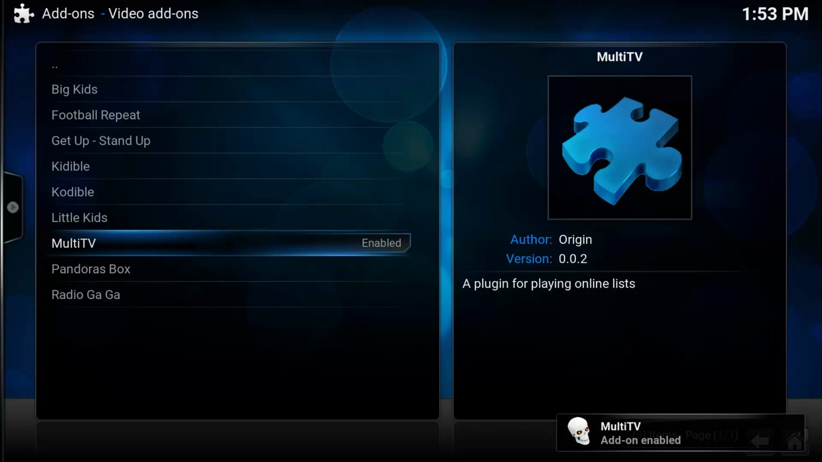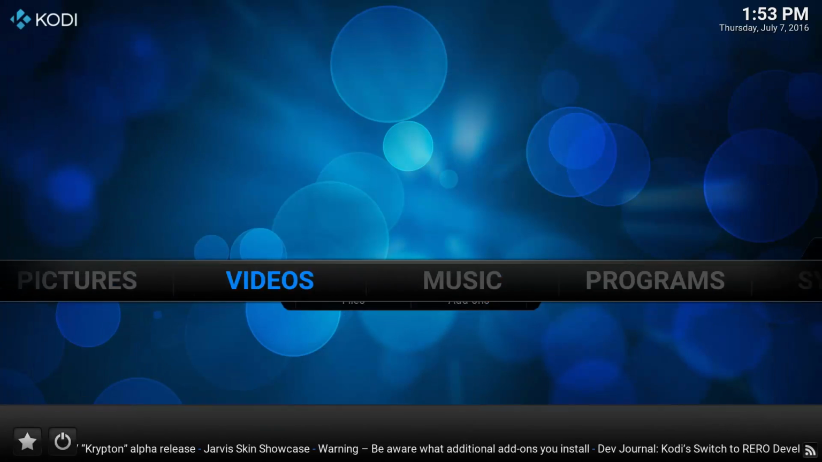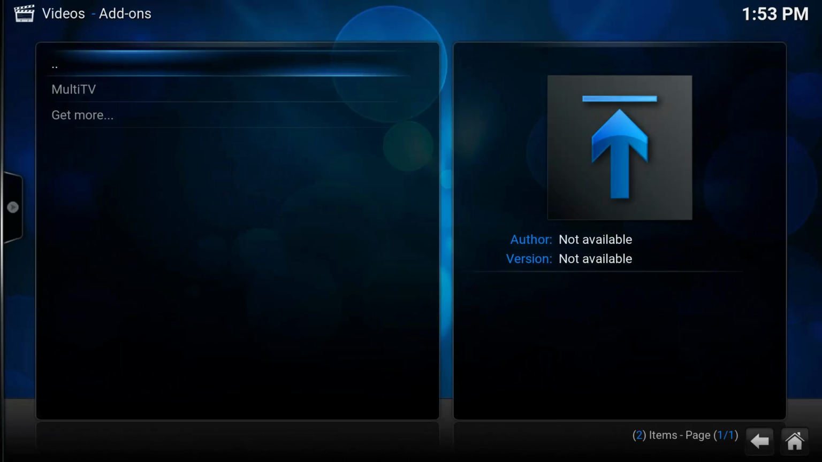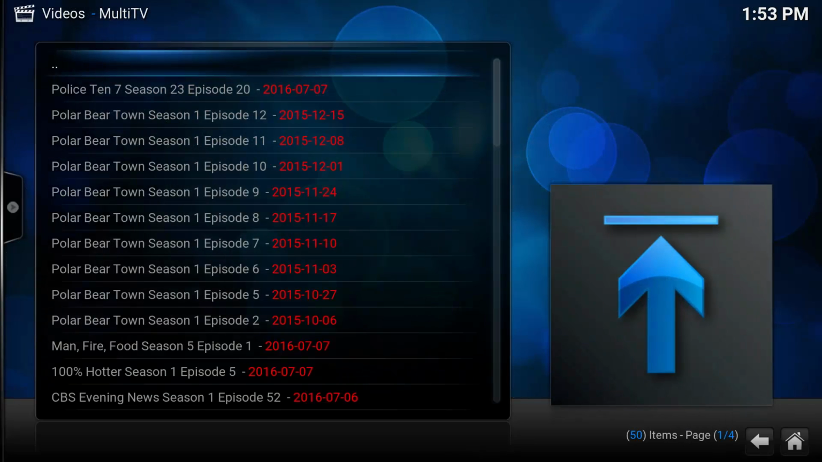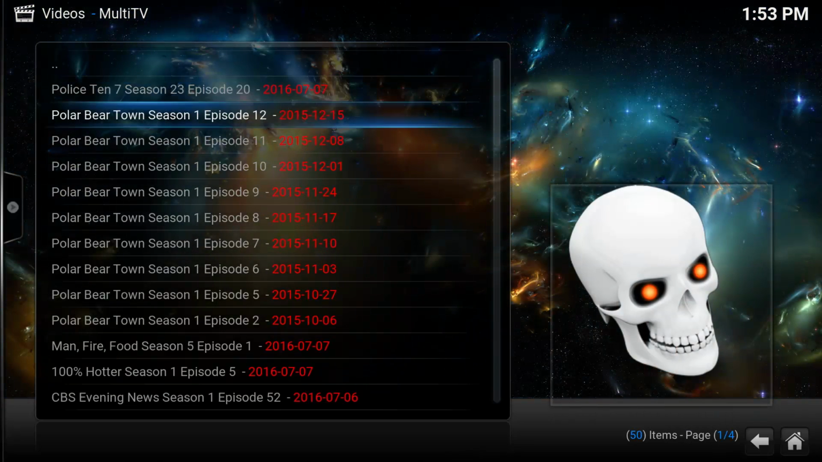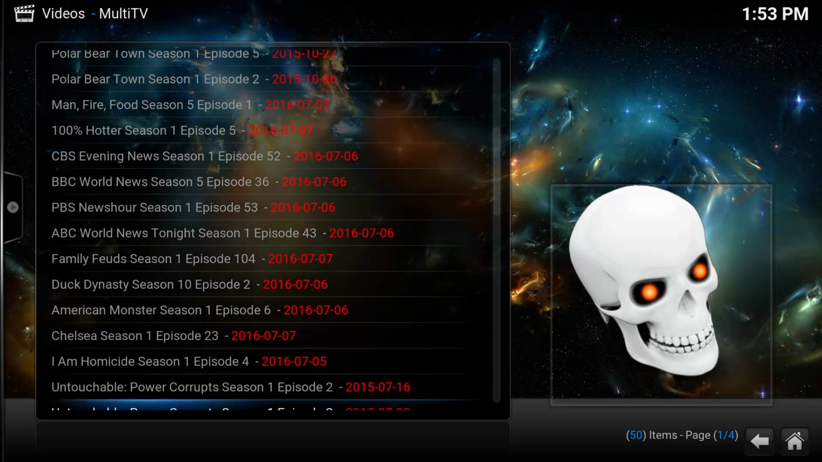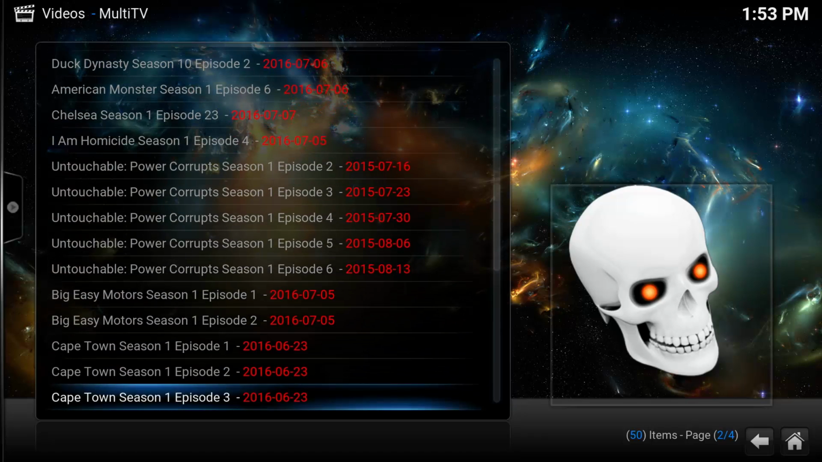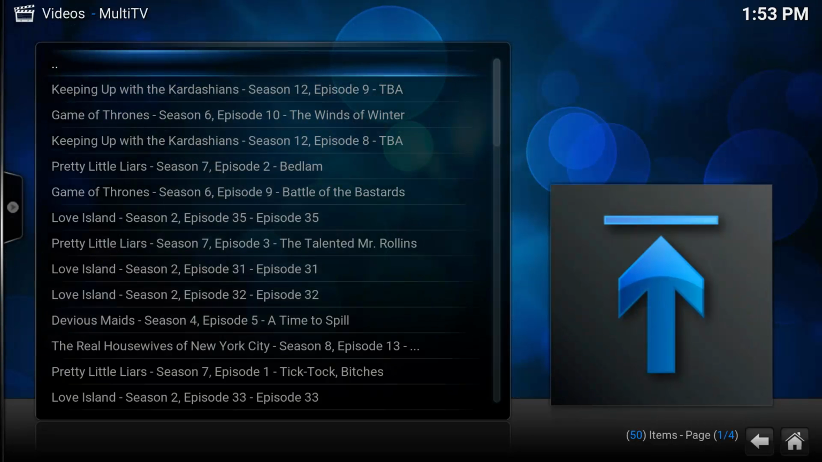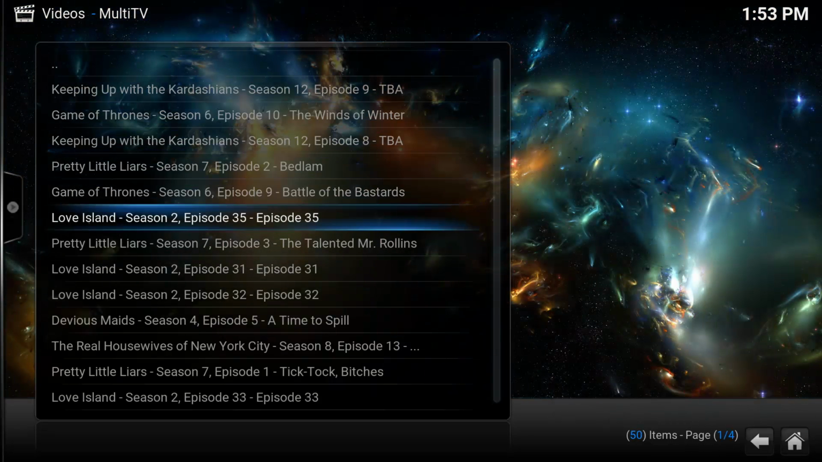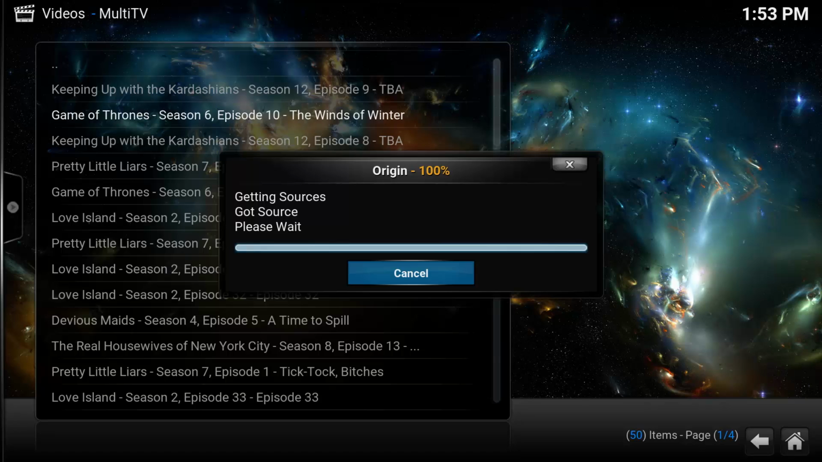Once that's enabled, you want to back all the way out to your main menu again guys, then go across to video and then add-ons from the drop down, select multi-TV. As you can see, pretty simple layout. It grabs all the details of all the latest episodes. It tells you the date they were basically posted. You've got popular episodes. Also again, it states what episode it is, what season it is.